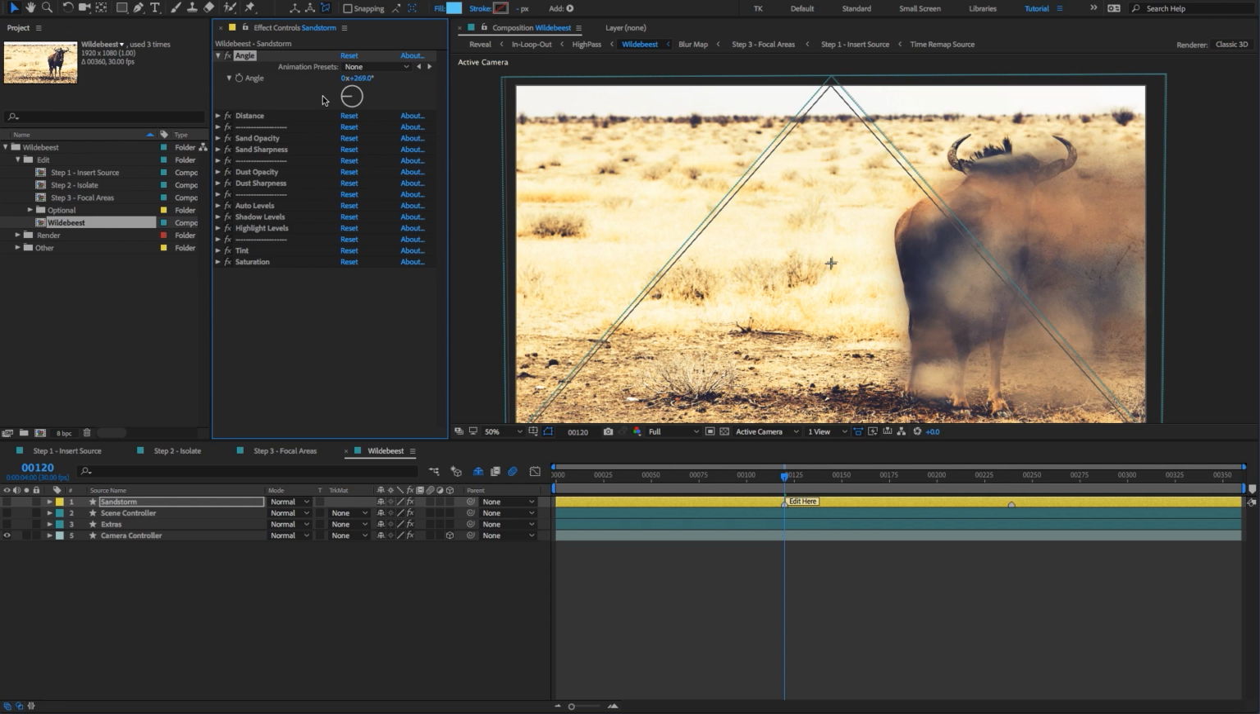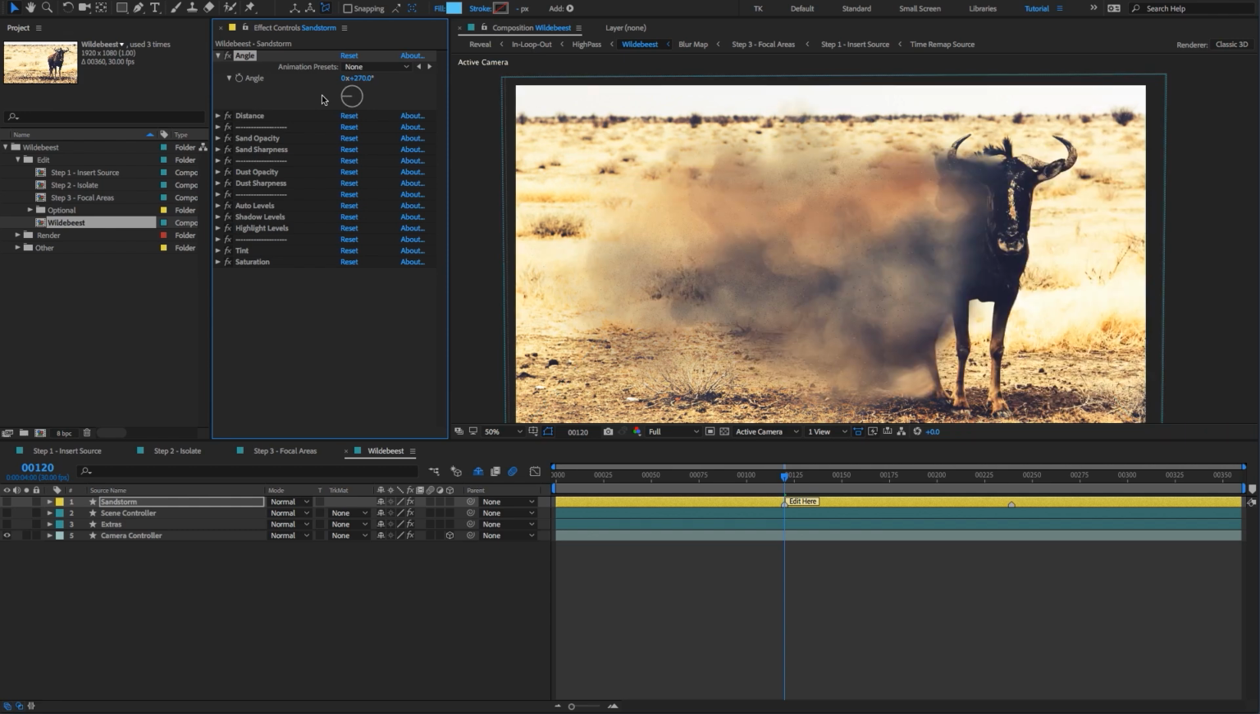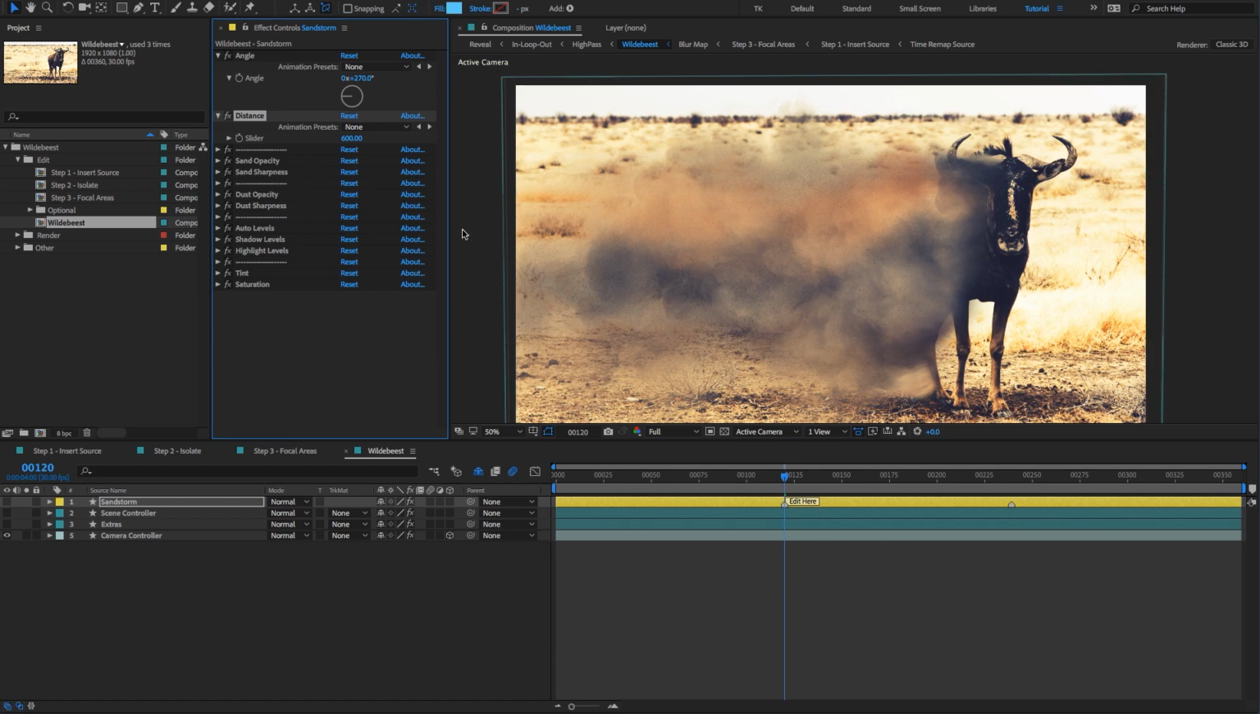This is really cool because it used to be you could only go left, right, up, or down for previous buyers, but now you can go any angle that you'd like within here. The next parameter we have is the distance. So if we twirl this down and bring this to 600, for example, it will bring the dust over further. So depending on how far you want the dust to travel from your source, you can have it go all the way across the screen or just a little bit of dust coming off of it.